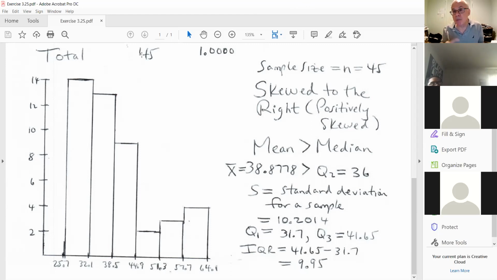How do we know which position in an ordered data set it's in? We would take the sample size 45 and add 1 and divide by 2. So when we add 1 to 45, we get 46. Divide by 2, we get 23. So it's the 23rd number in the data set when we order it from smallest to largest. And it happens to be 36.